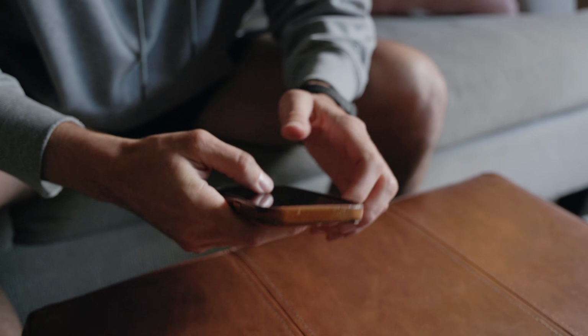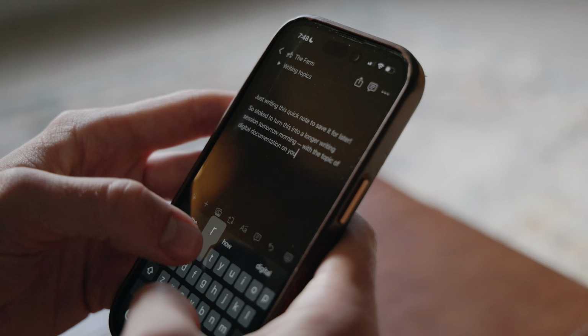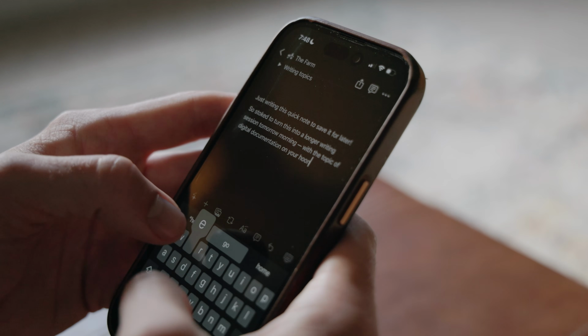I personally do this through the app called Notion, but you can also use Apple Notes, you can use the generic note-taking app on your phone, or you can use any other note-taking app that you might be already using. I've found that the best way to do this is to create one specific note that just acts as a landing strip for anything that comes to mind.